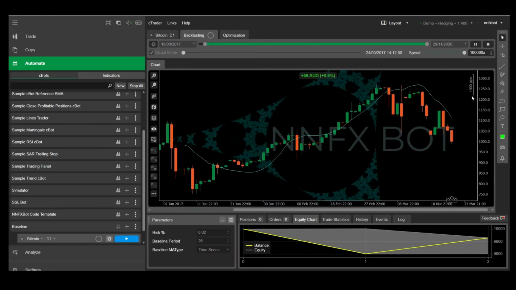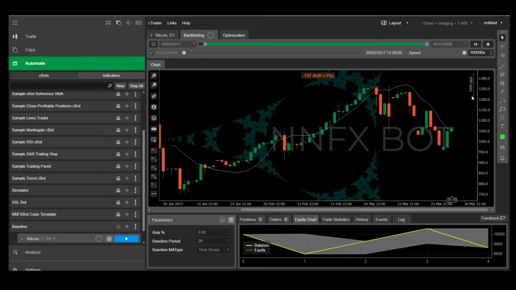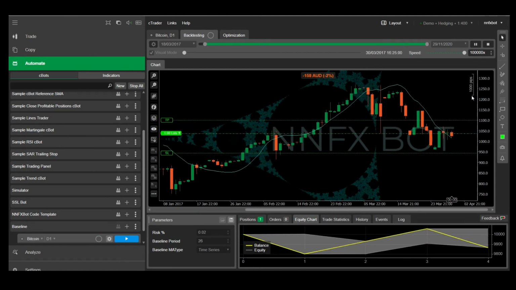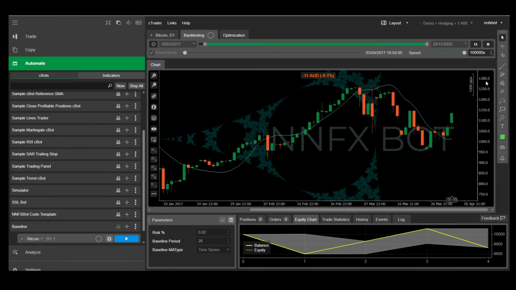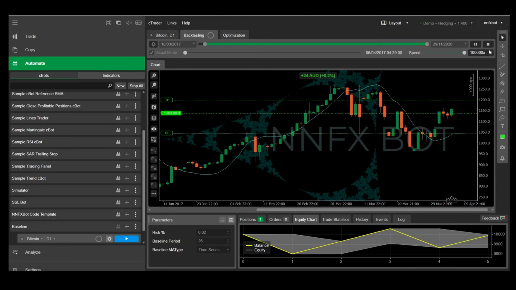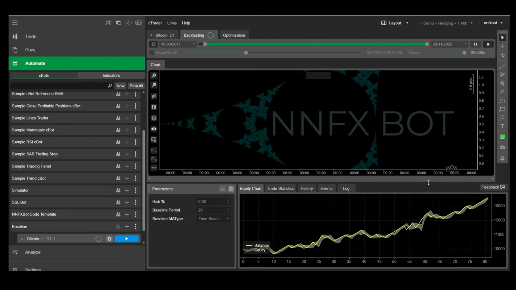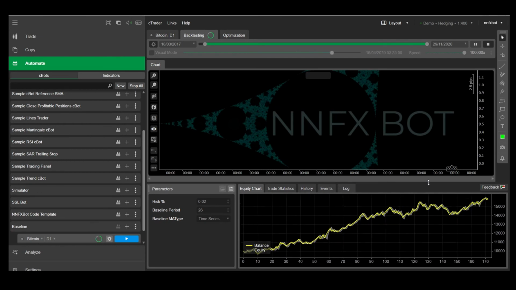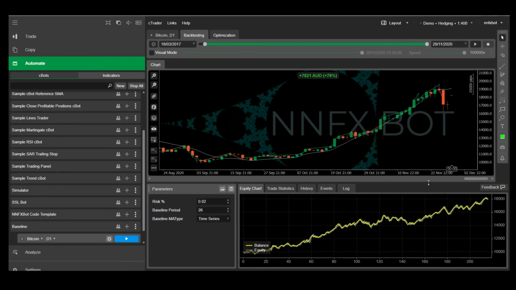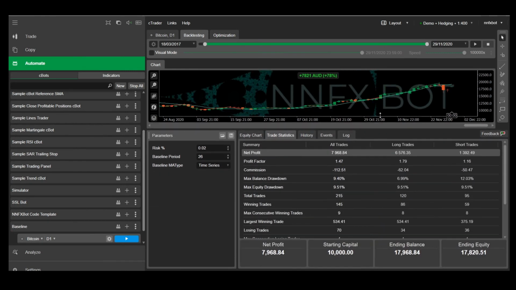So it looks like it's doing what we expect. It's selling when the price is below the baseline and buying when price is above the baseline. So it always stays on the right side of the trend. And you can see that it did a pretty good job on Bitcoin, making a 78% return over 3 years, and it managed to capture most of the recent move when the price almost doubled in the last 3 months.